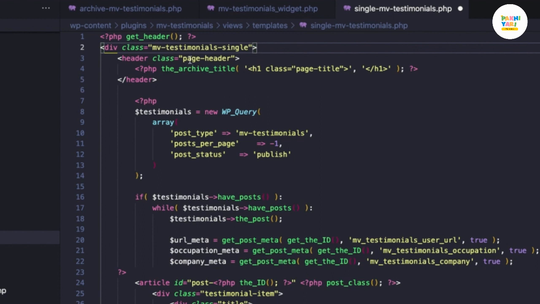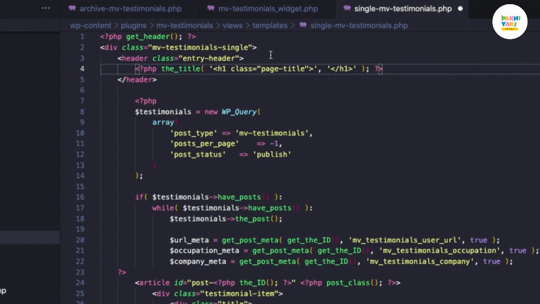The header class will be called entry-header. Instead of the archive title, I'll just call the title, a function you're already familiar with. The name of this class will be entry-title. Now, here we don't need a custom loop. What we're gonna have here is a standard loop.